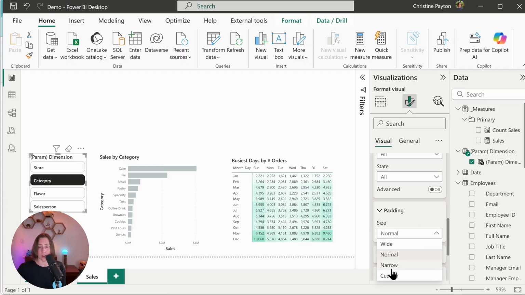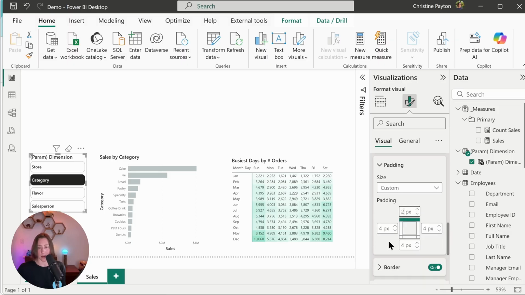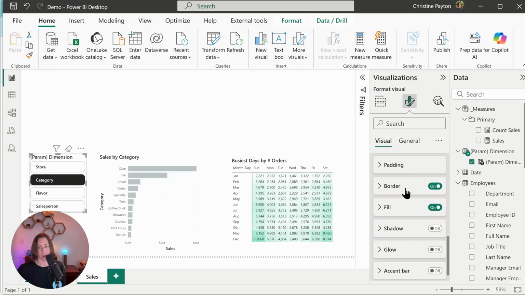So instead of setting this to normal, I'm going to set it to custom padding and I'm going to decrease the top padding to maybe 2. That moves the text up a little bit. And then increase the left padding because it's really squished on the left side there, maybe 20. And then set the bottom padding to match whatever the top is. The padding's taken care of. Let's move on to the colors.